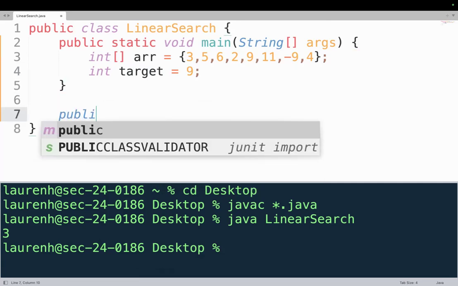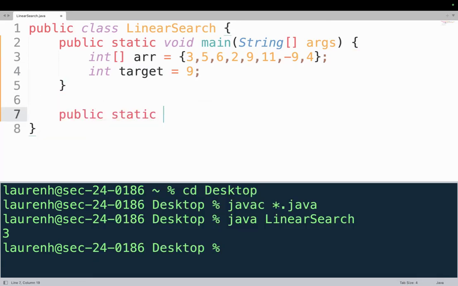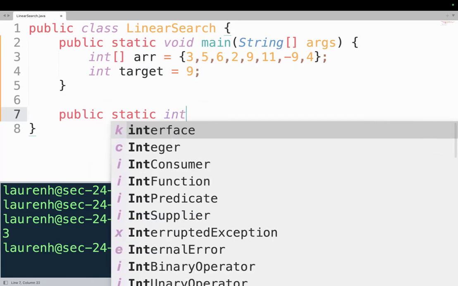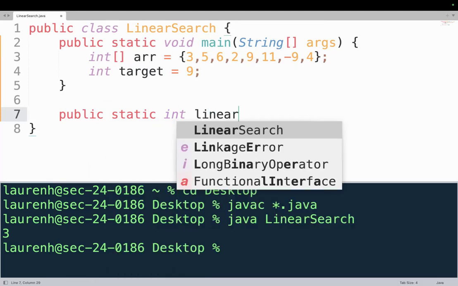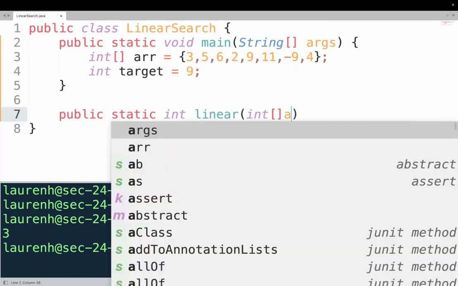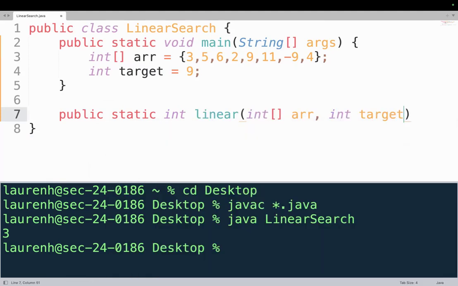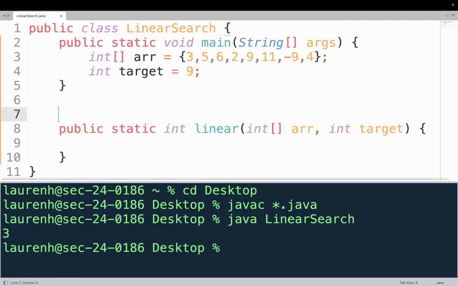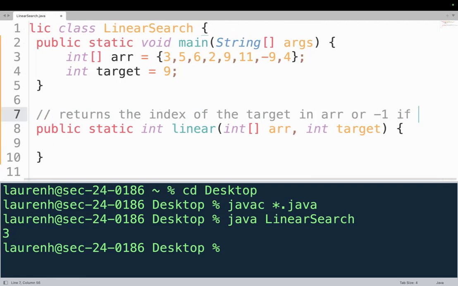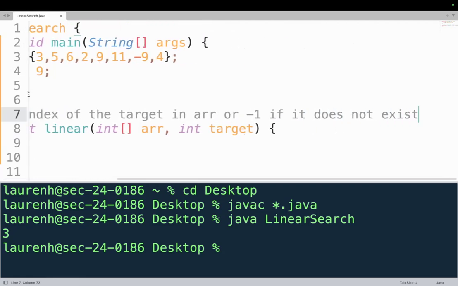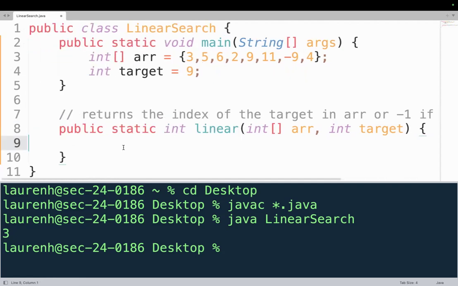What does this code actually look like? Well, public static will return the index of the element linear. And we're going to take in the array, and we take in the target value. This returns the index of the target in array, or -1 if it does not exist. Okay, so we've written this code before. This should be super, super straightforward for us at this point in time.